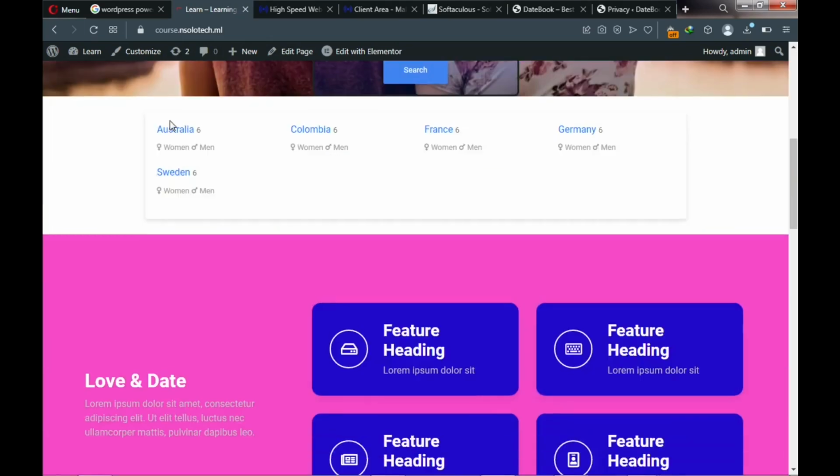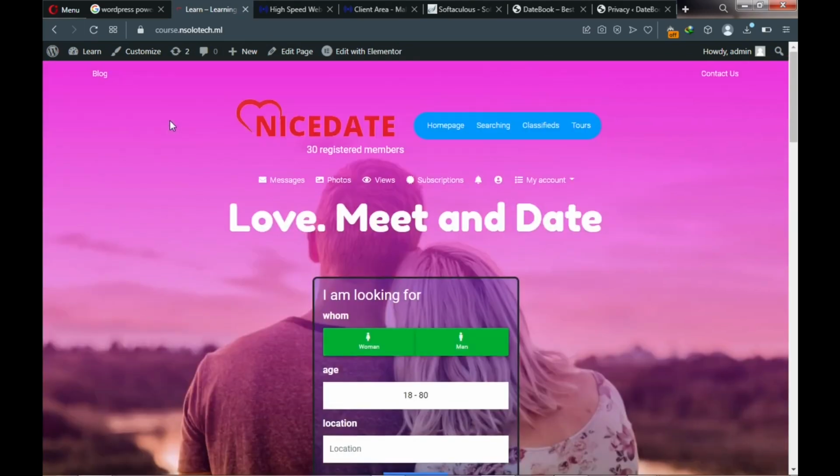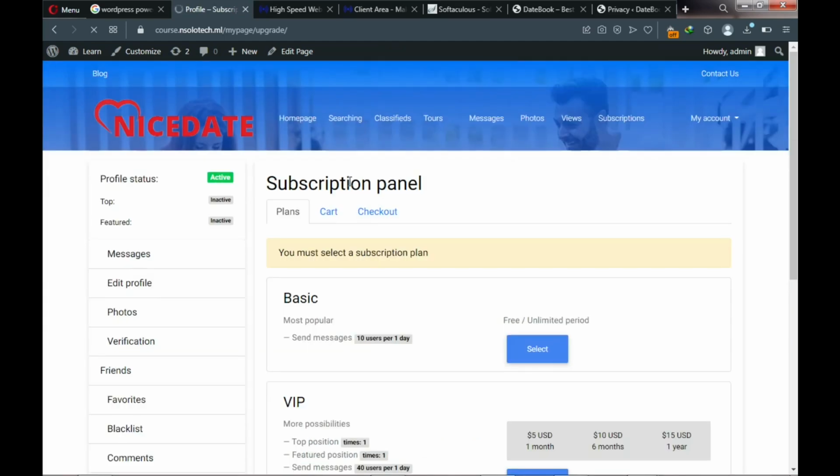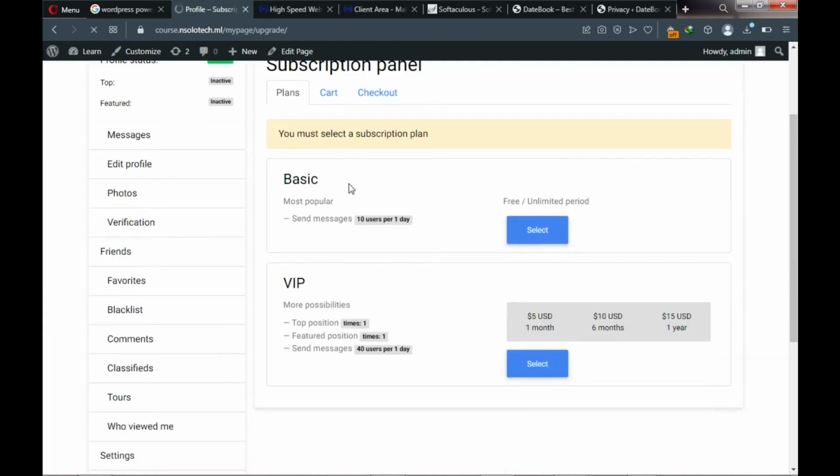You need a premium team in order to give you these functionalities, the subscription features, and a lot of things. So to enjoy these features and to have something like this, you will need Datebook.